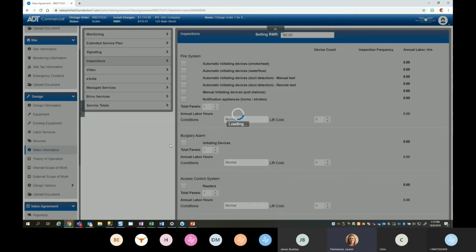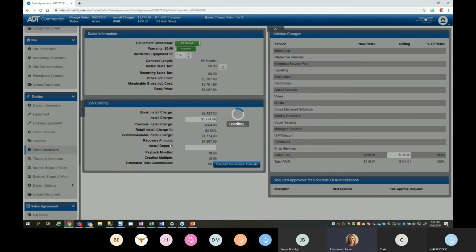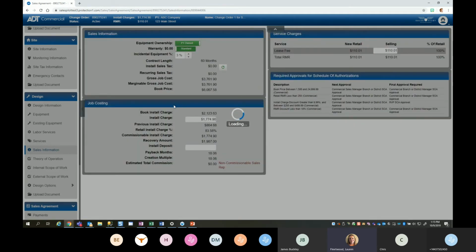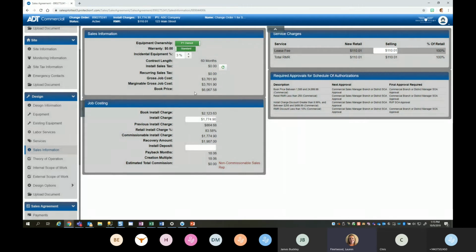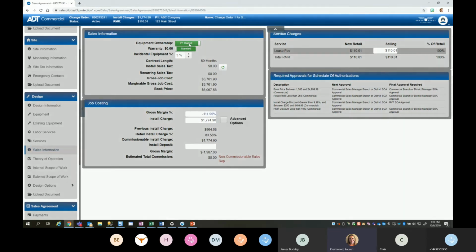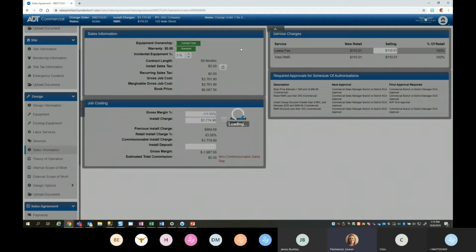And then the sales information, this is where the job costing is. It shows you what the gross job cost is, the book price. This one's currently set to a lease. So this is the book install charge for a lease. And then if you're commissionable, it would show you what your commission is. And then you have the option to offer it as an outright sale as well. So you can pick either one.